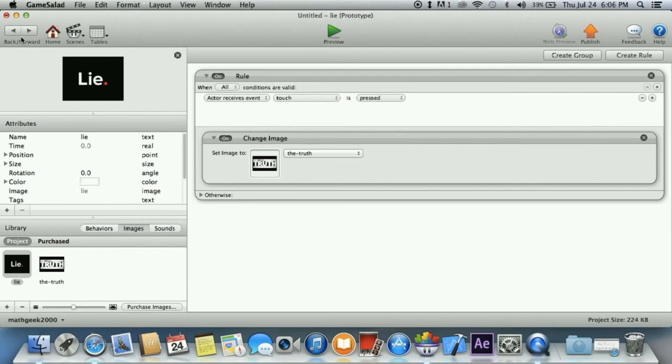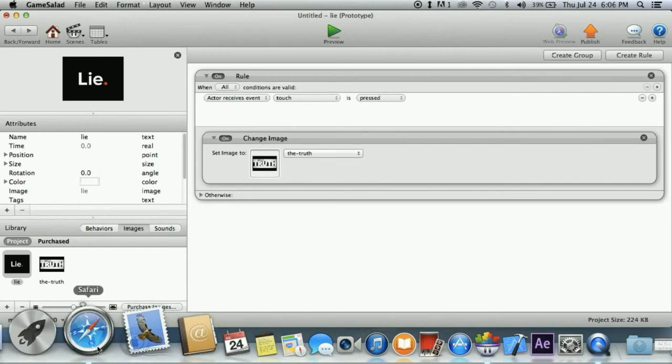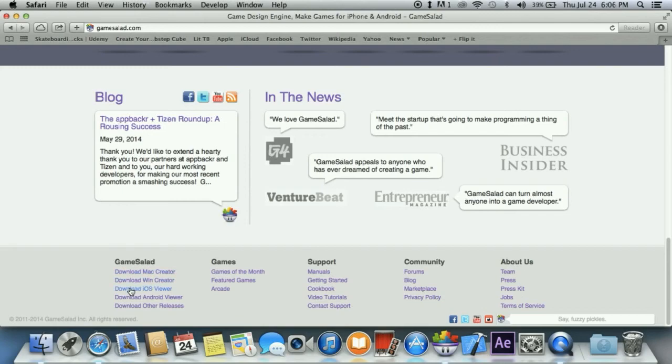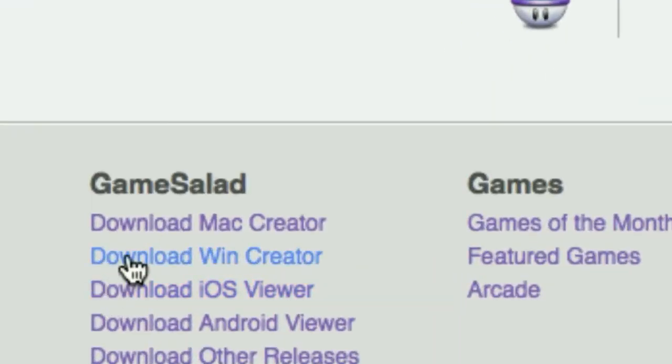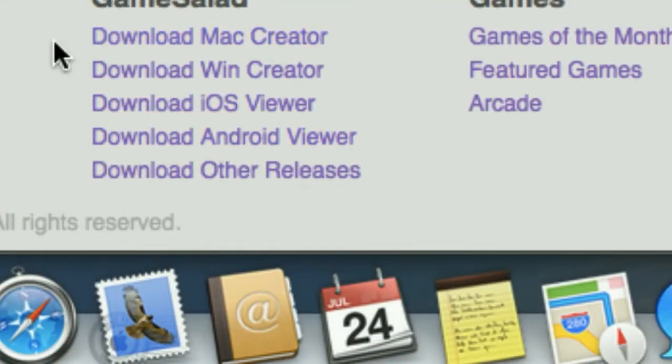Well, that is true, but remember, before I said that I would explain what this viewer is. Well, now I'm going to do it. The viewer lets you see it on an actual iOS device or Android or whatever you want to call it.